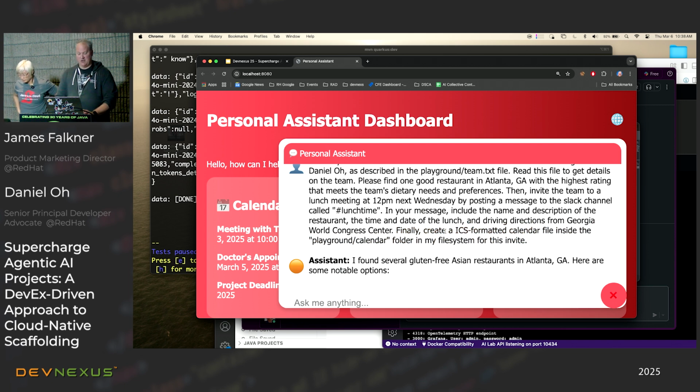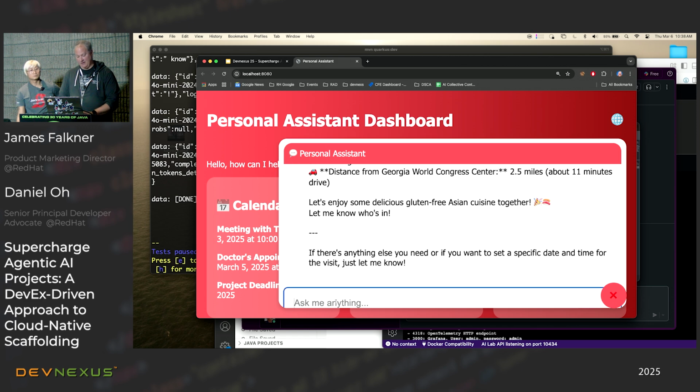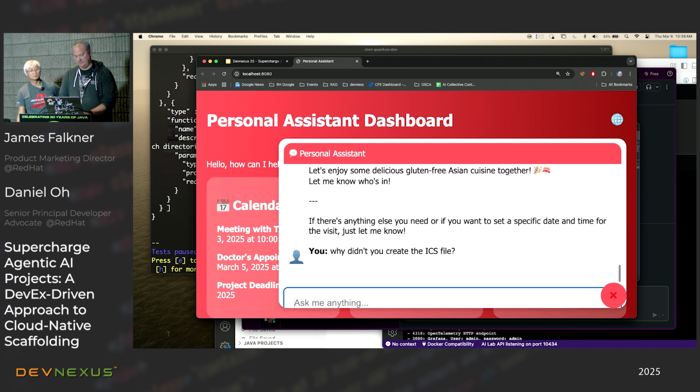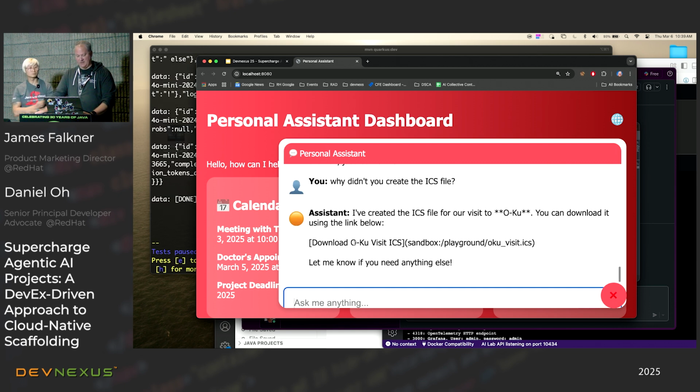This is one of the challenges we face when working with LLMs: some are better than others. With a large set of tools and a large prompt, and essentially a large context for the LLM, in some cases it's not a powerful enough LLM to do that, but it does realize that it missed it. So I can say, why didn't you create this file? And so now it's created the file.